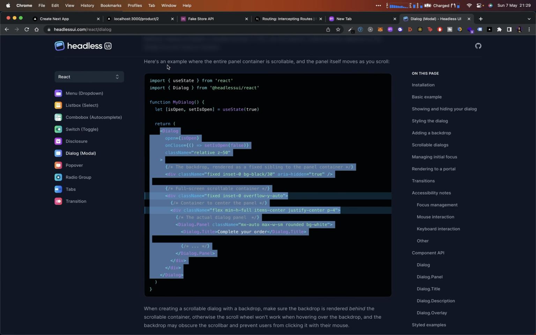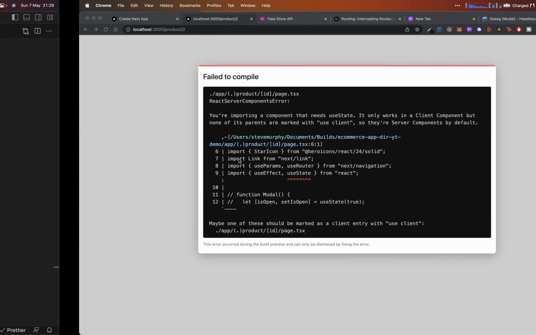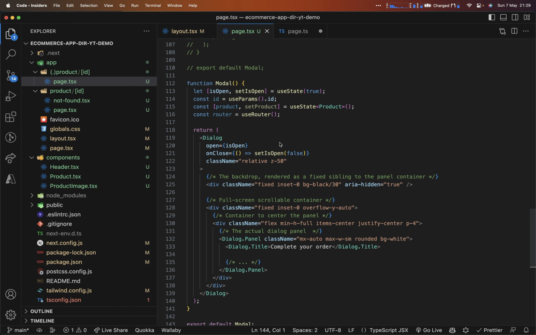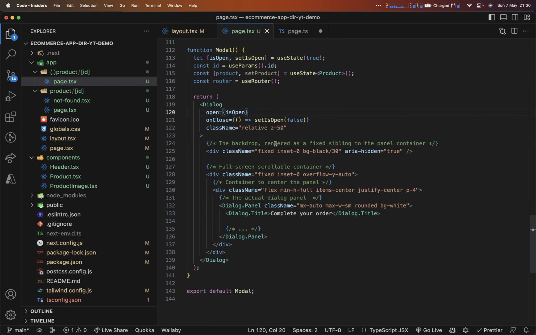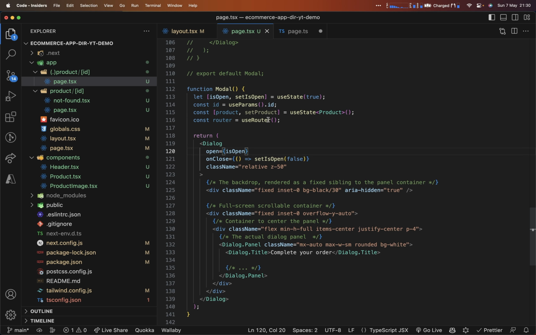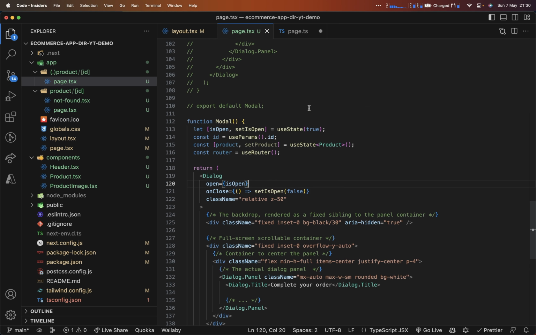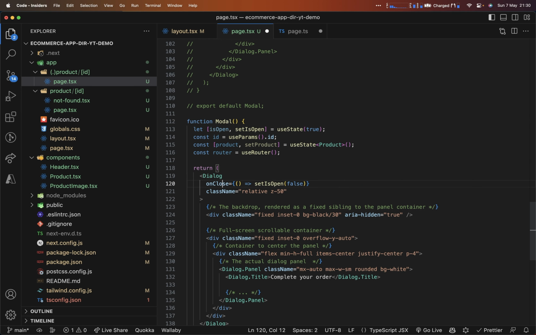So we can go back. Let's see. Yeah, we can't use state. That's something we can't actually use here. I think, to be fairly honest, we can't even use a modal here, because we can't do it in a server way. We can't use that. So that's something we can't actually do.